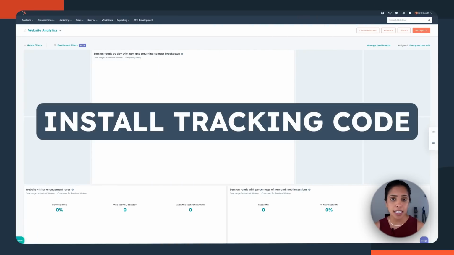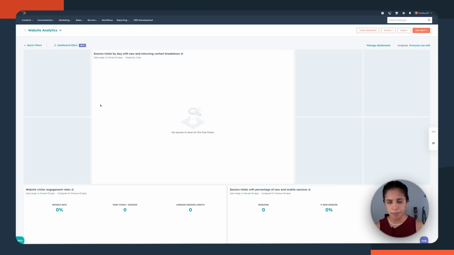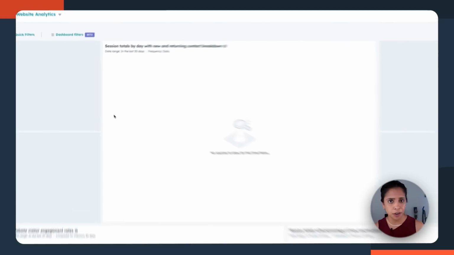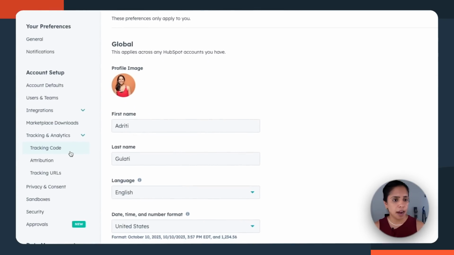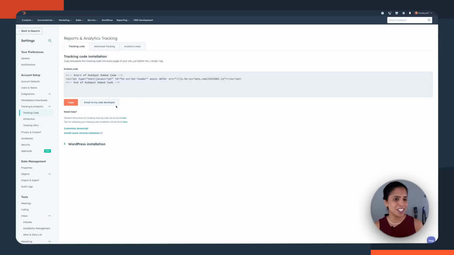Now, the first thing that you want to do is make sure your tracking code is on the back end of your website. If you already have a HubSpot website, you don't have to do anything. But if your website is hosted with a third party, you're going to have to install the tracking code. Now, to do that, simply go to the settings icon and on the left-hand side, click tracking code. Now, if you're like me and have no idea how to install this tracking code, just email it to your web developer and they can take care of it for you.